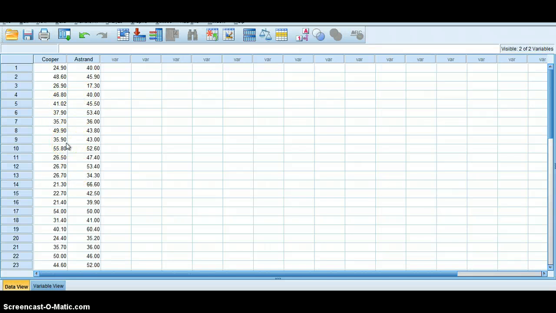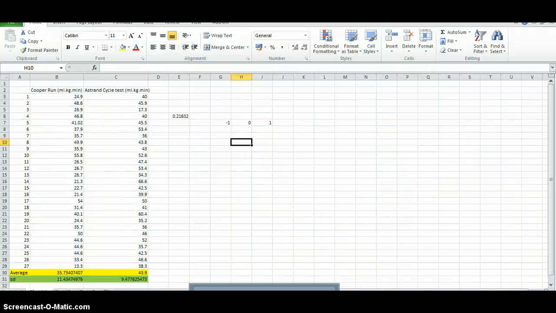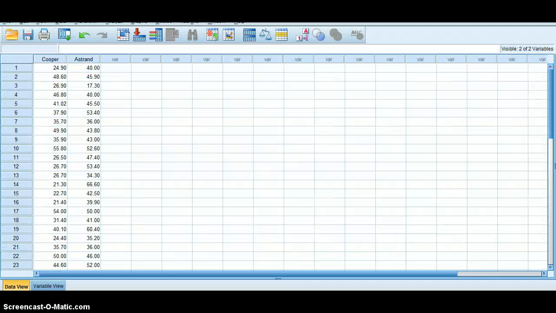This is the face of SPSS, and for those of you who haven't seen it before, welcome. At the bottom here you can see there are two views: the data view, which is what we're currently on, and a variable view. The first thing I've done here is copy my data over from Excel, straight copy and paste, just my raw data, the Cooper and Astrand, and put them into the first two columns.